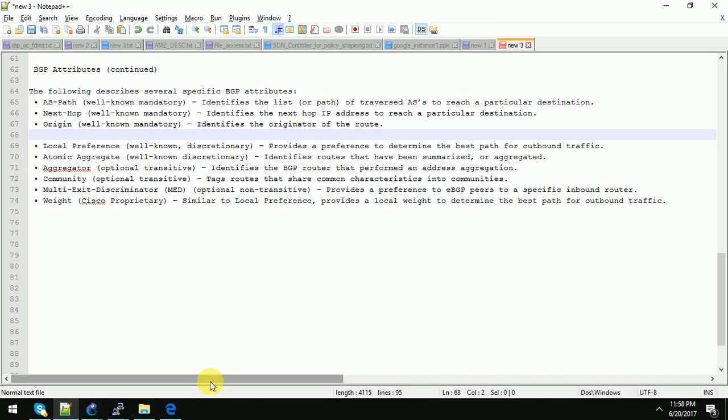So the best path determination of BGP depends on these attributes. If BGP contains multiple routes to the same destination, it compares the routes in pairs, starting with the newest entries and working towards the oldest entries.